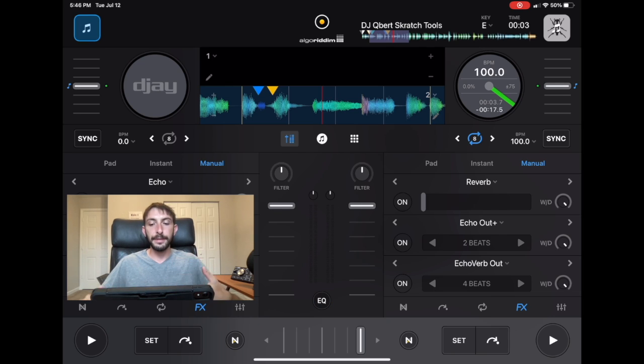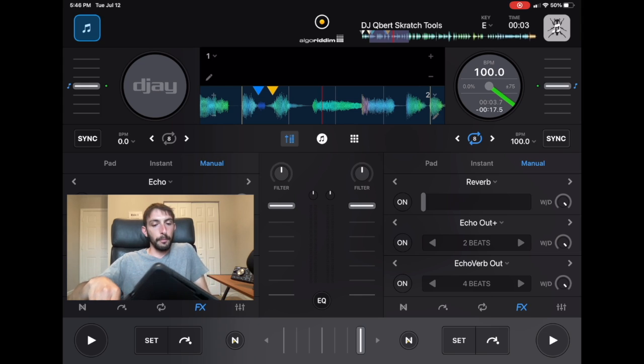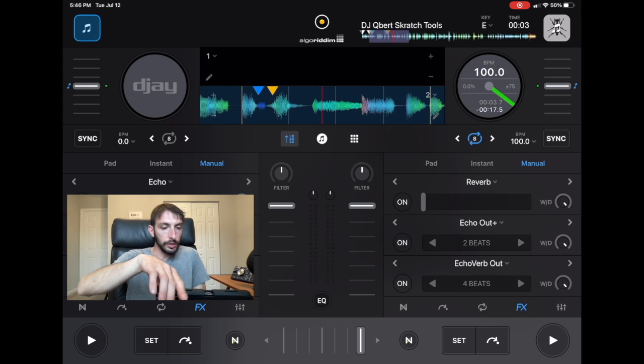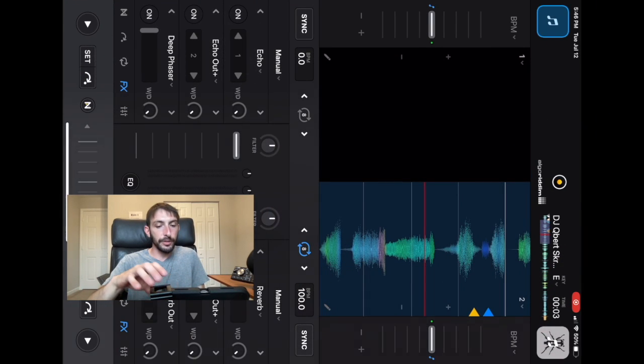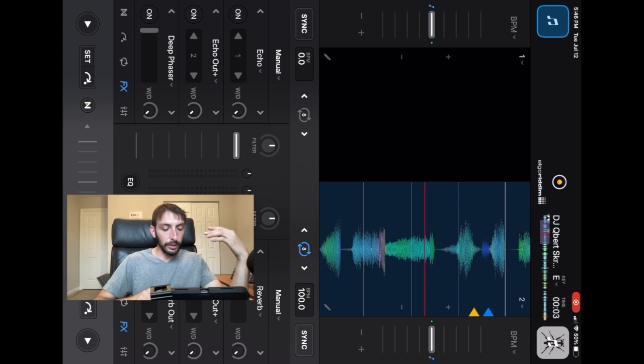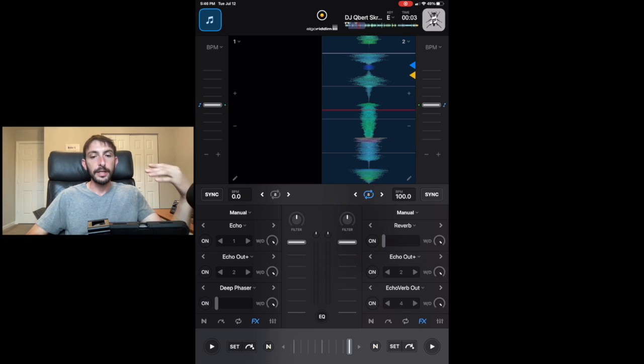But now what happens when we switch over to portrait mode? So the same thing happens in portrait mode. We lose the looper and the sampler. So if the looper and the sampler is very important to you, then you might want to keep it in portrait or do the workaround that I told you with the controller.